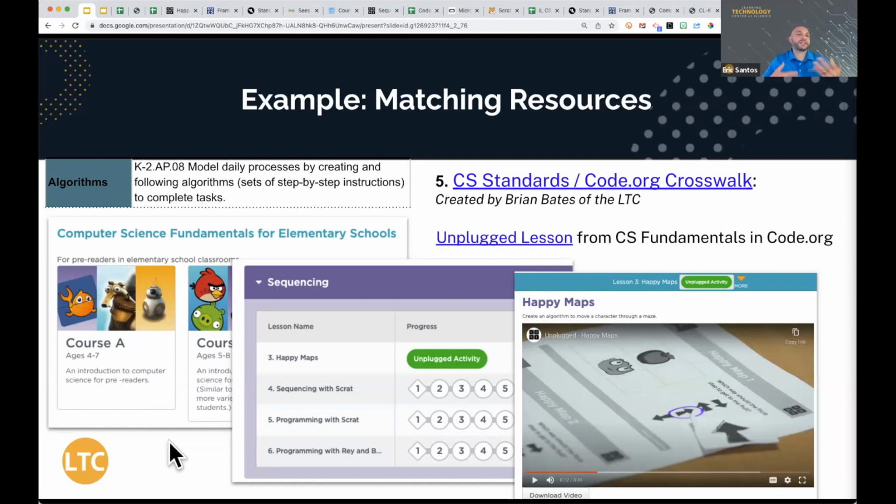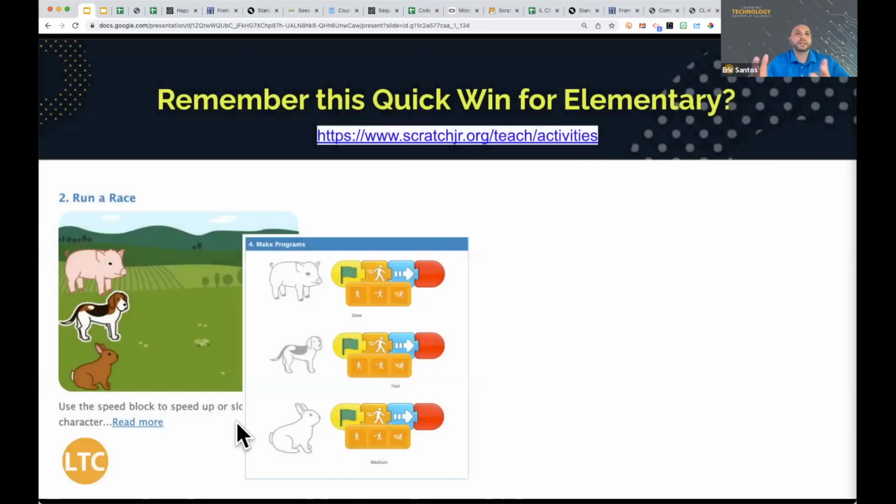And so they're already kind of learning how to write algorithms, and it's an ELA skill, but now you just bring in some of the CS stuff that does the exact same thing, and it works out really well and mixes nicely. Remember this quick win from elementary, right? Scratch Junior. Again, writing algorithms, step-by-step instructions. Students have to know how to put all of these code blocks in order and how to make them all start and stop at the right times in order to tell a story or run a race or have a basketball game occur.